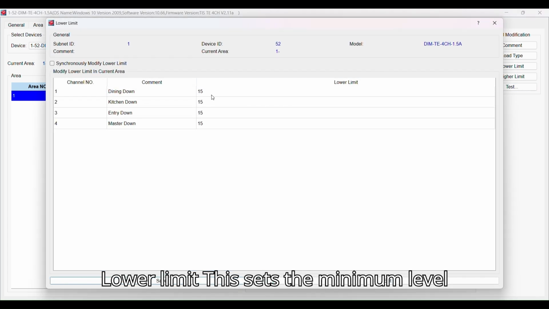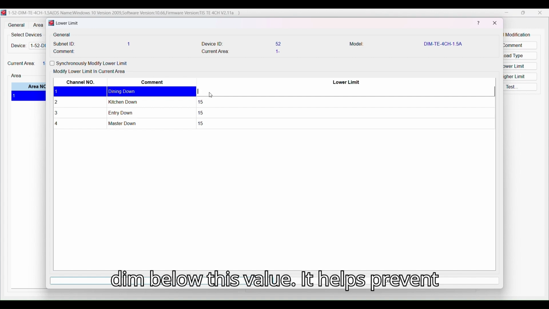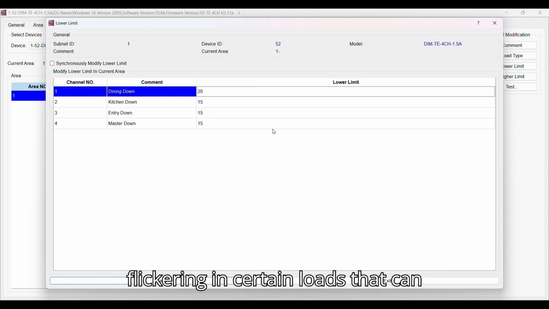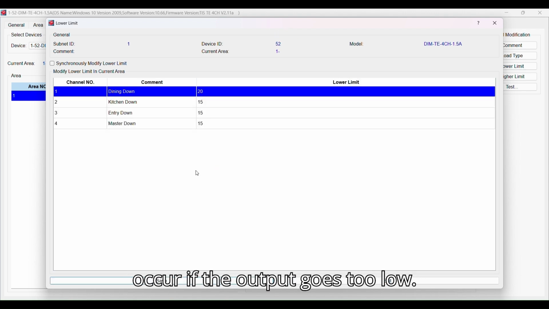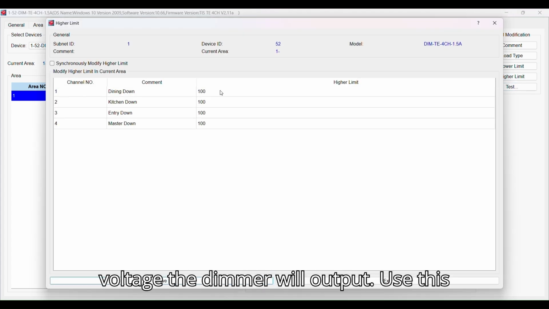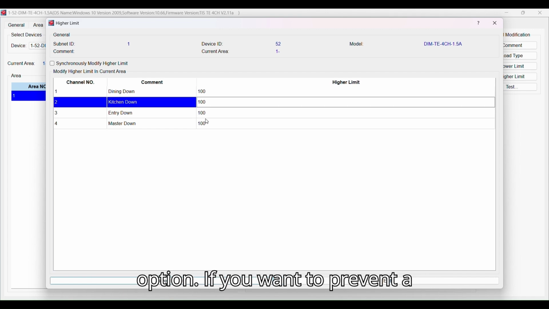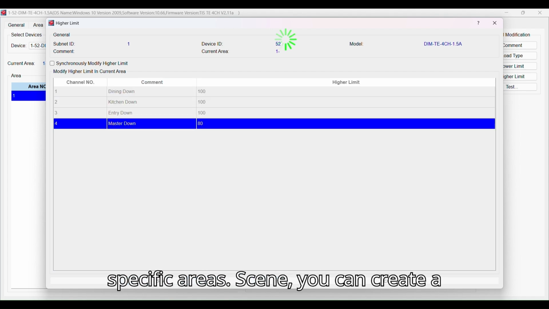Lower limit. This sets the minimum level for the dimmer, ensuring it does not dim below this value. It helps prevent flickering in certain loads that can occur if the output goes too low. Higher limit. This sets the maximum voltage the dimmer will output. Use this option if you want to prevent a load from reaching 100% brightness in specific areas.